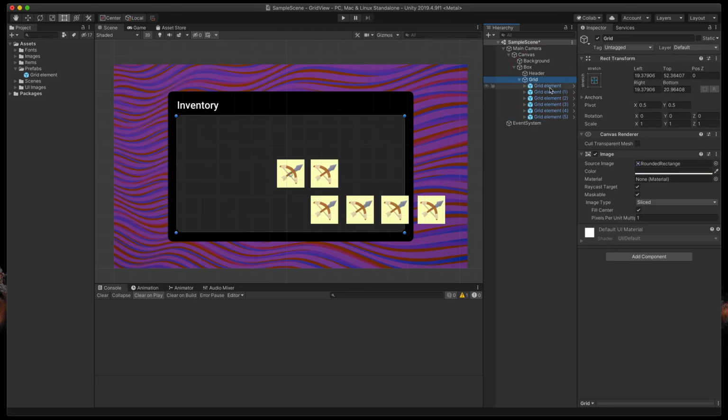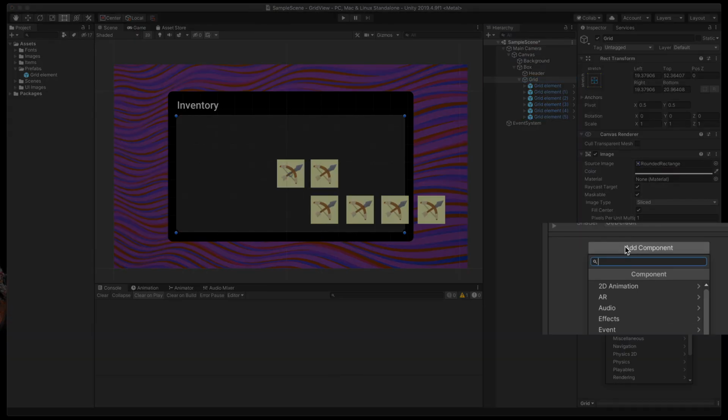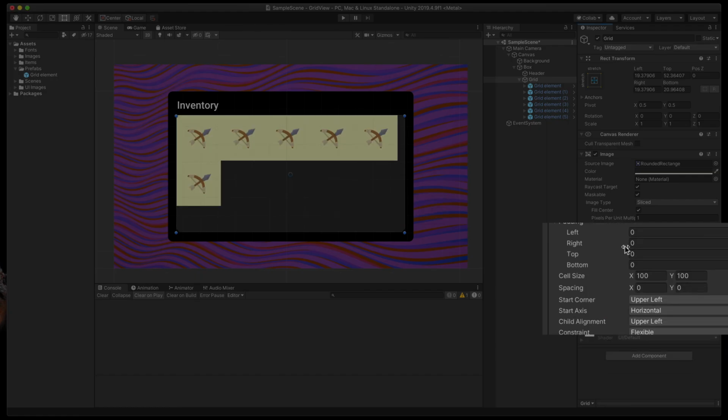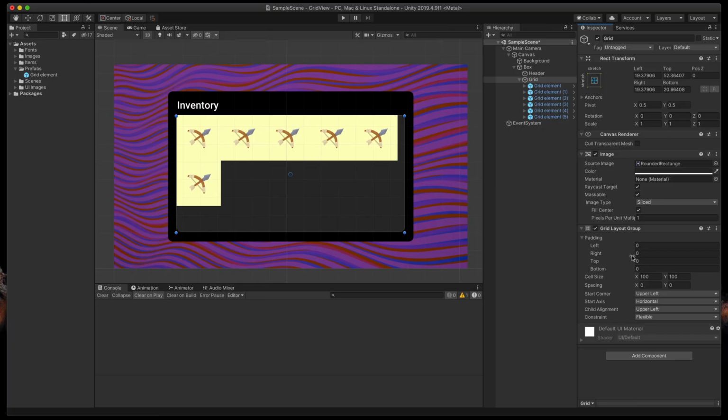Okay, I think it's finally time to apply a grid view. Click on our grid game object, then add component and search for grid layout group. After adding it, you can immediately see that all of our elements are now sorted in the grid. But we have a few things to tweak here.